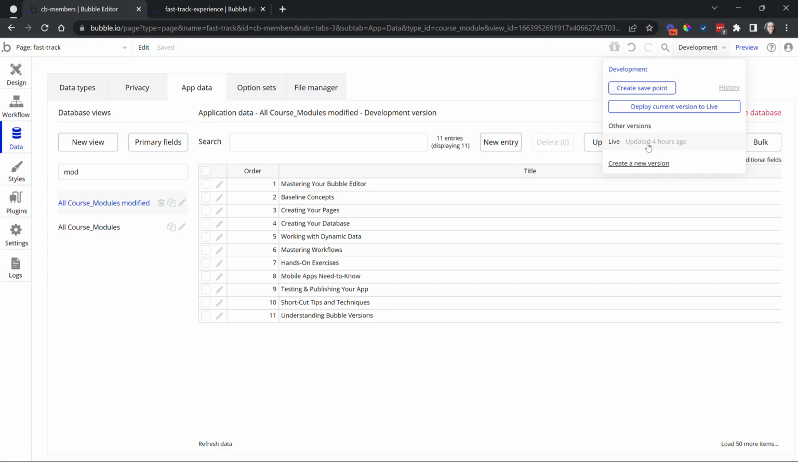You're going to spend the vast majority of your time in the development environment, as it is the only environment in which you can edit your application. So designing the pages, setting up the workflows, creating your data structure. Your live environment is a read-only environment. Okay, so you can see what has been published to live, but you won't be able to modify anything as a part of your app's architecture there.